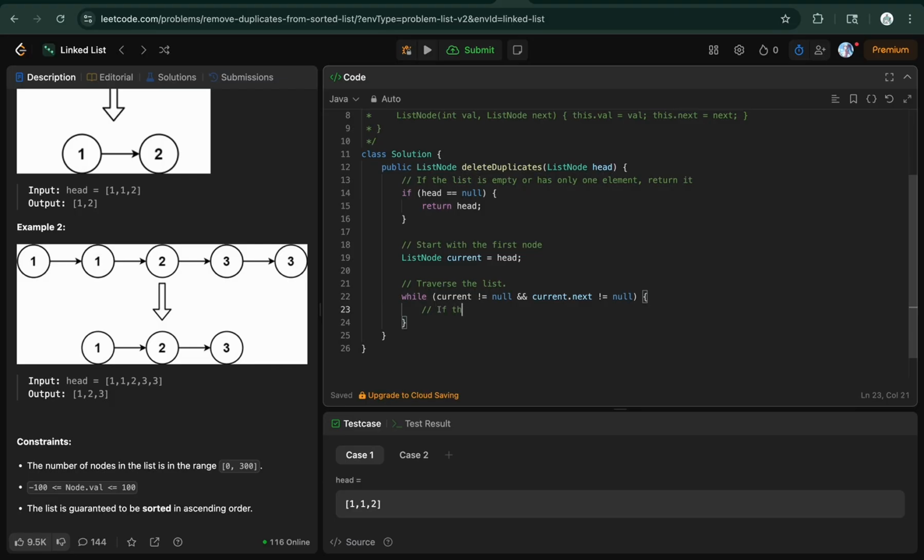Let's make another comment. If the current node's value and the next one's are the same, skip. So what we're doing here is checking the value of the current node with the current next node. If current.val is equal to current.next.val, then we're not doing anything, we're just going to skip it. So current.next would become current.next.next. Right? So there's the if.